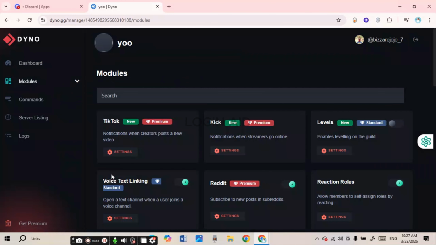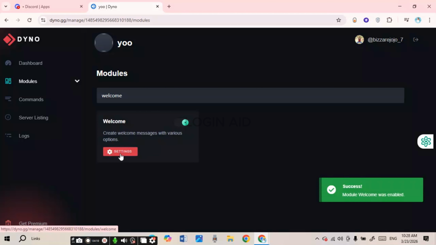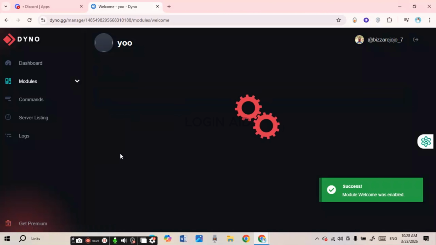Now after you do that, you'll be led to this kind of interface. You'll be able to see the modules over here. You'll be able to find various options. Click on the search bar. Now search for welcome. You'll be able to see the results over here. Right over here, you'll be able to find this option for welcome. So toggle this button on. Now click on this option settings that you can see on the screen.